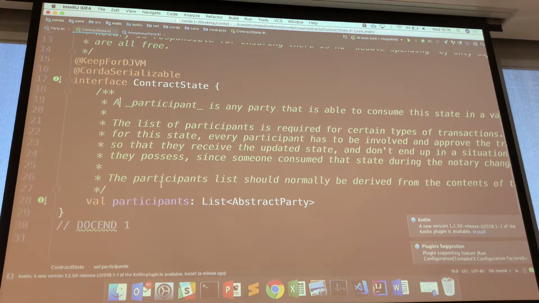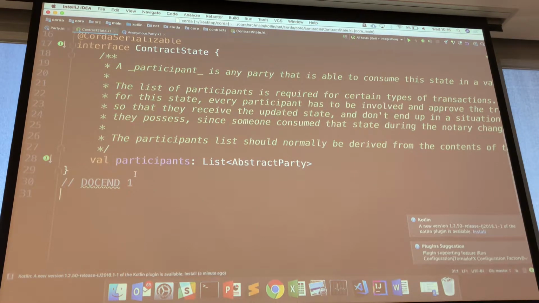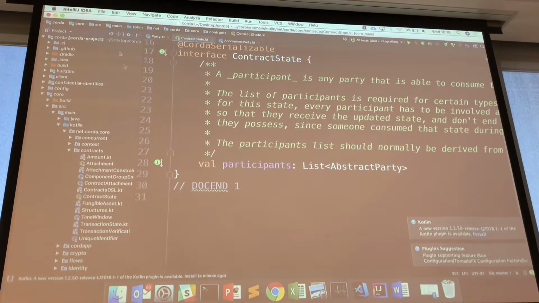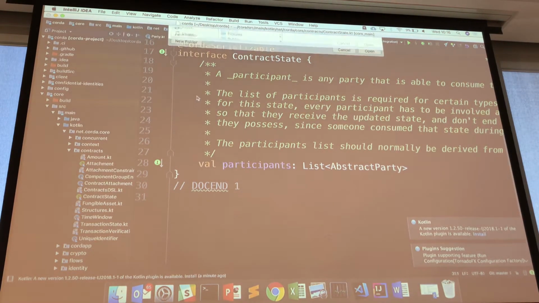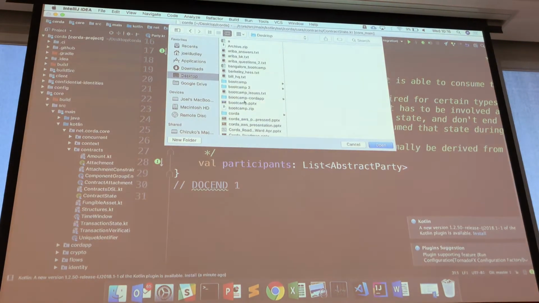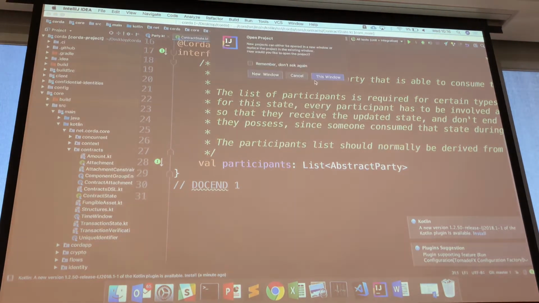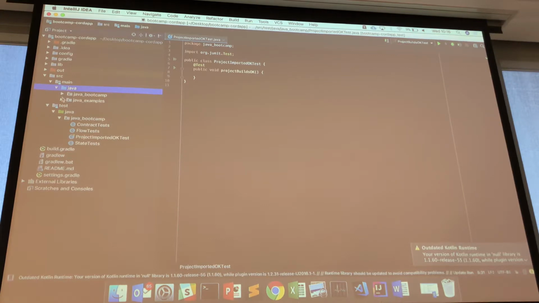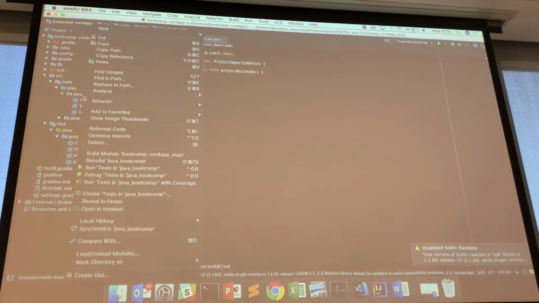So you can look at throwing together a quick state now. It's Kotlin, so let me actually get some Java up. Let me open the bootcamp CorDapp. I'm not sure if I messed around with this yesterday. I think I did. New window. I'm just going to show you a quick example of defining a state. So I'll just grab a new one.